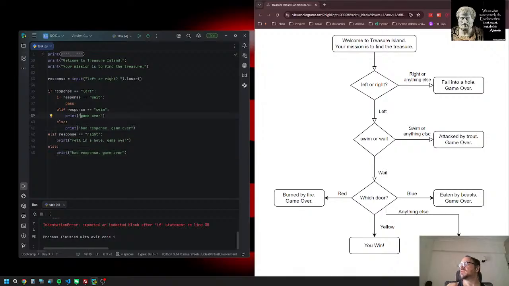And over here, if you swim, what happens? Attacked by trout, game over. You know, let's say shark. Come on, trout. Give me a break. All right, so elif response, right? Else bad response, game over.